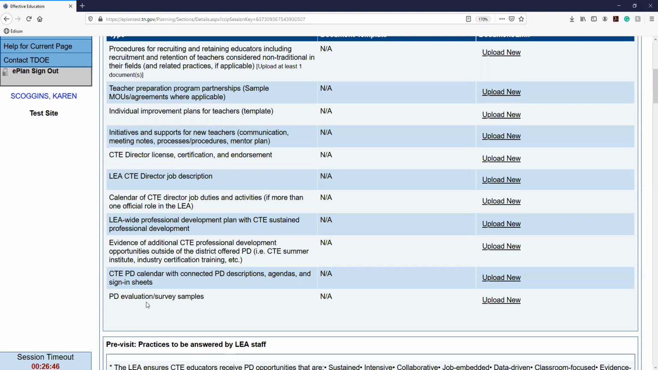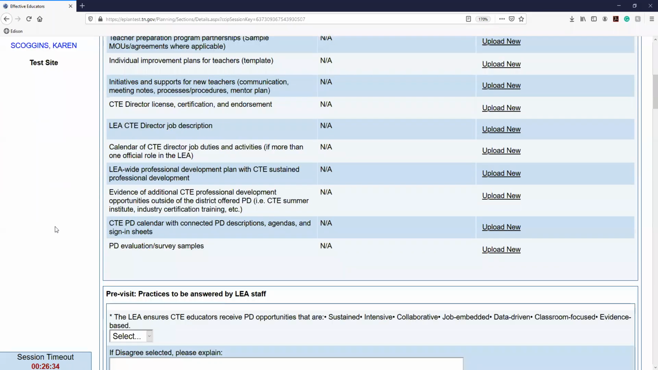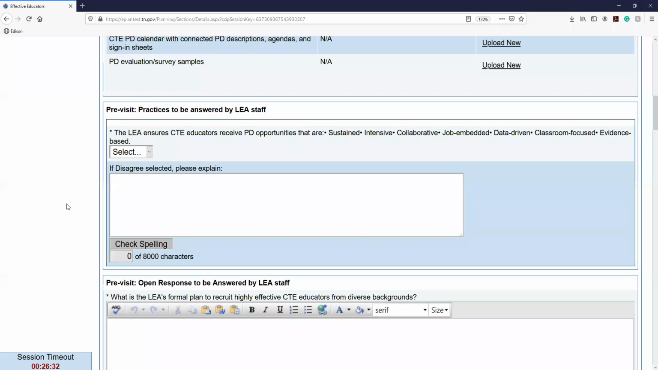And then it asks for the PD evaluation or survey samples there, because in Perkins 5, it does state that we have to ensure that our professional development is evaluated and that it's high quality as well. You have one agree, disagree here.